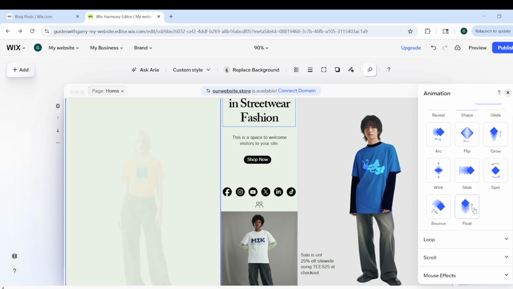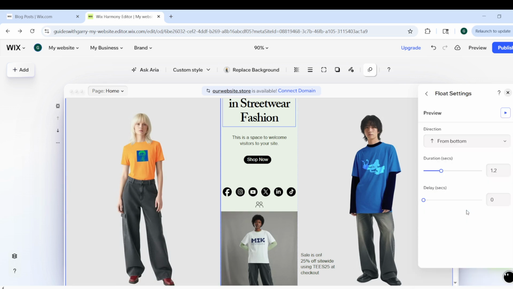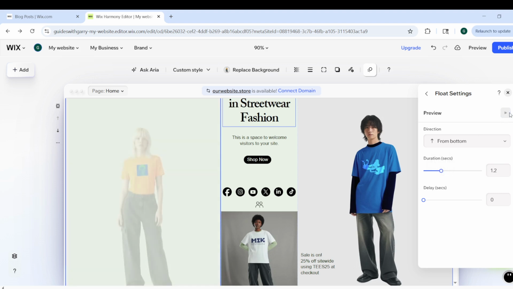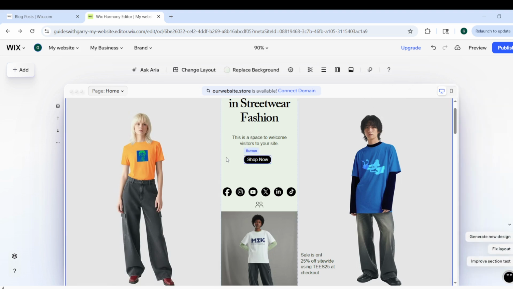As you make these adjustments, keep clarity and balance in mind. A subtle animation often feels more polished and professional, while stronger effects can be useful when you want to draw attention to something important. The goal is to enhance the page, not overwhelm it. Once everything looks the way you want, your animation setup is complete. That covers everything you need to know.